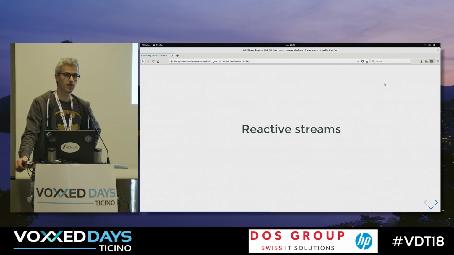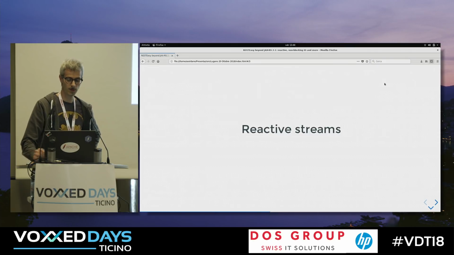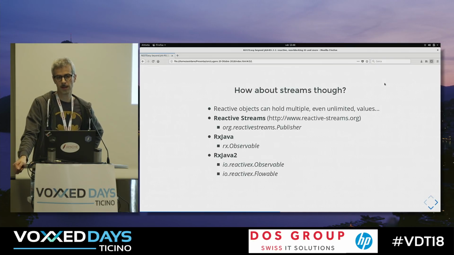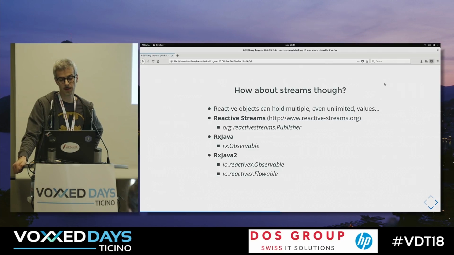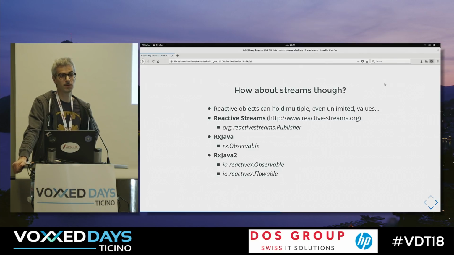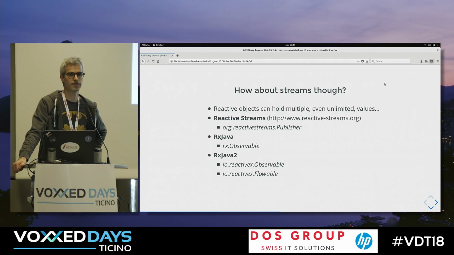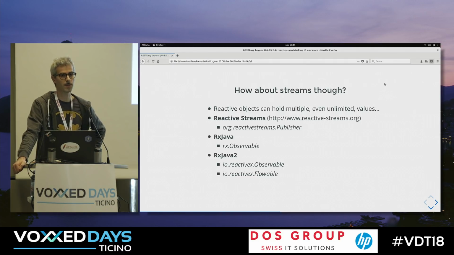Things become a little bit more complicated when you have to deal with streams. As you most probably know, reactive objects can hold multiple values, not just one value that is made available asynchronously. And these values could also be unlimited in number. So to deal with this type of values, with a lot of values, usually streams are used.